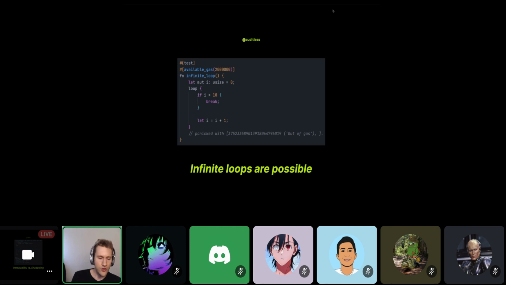Another interesting thing is Cairo does have loops, and they can be infinite. So you have to be very careful. Again, in this case, this loop is vulnerable and is going to run out of gas, basically. Why? Well, let's look at it. At first, we assign a variable called I. We make it mutable as we should, and we assign the value 0.